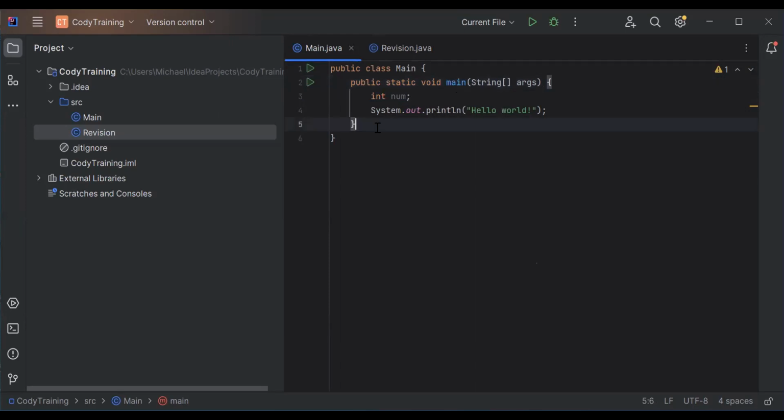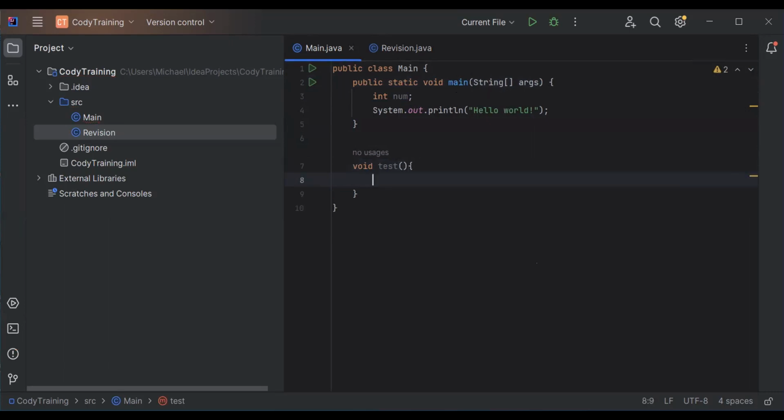If I have, for example, void test here, I cannot say num equal 0. Why can't I? Because num is only visible inside main function. It can't be accessed outside the main function. So this is called local.